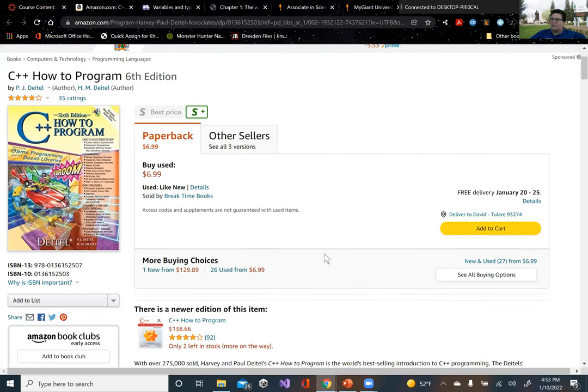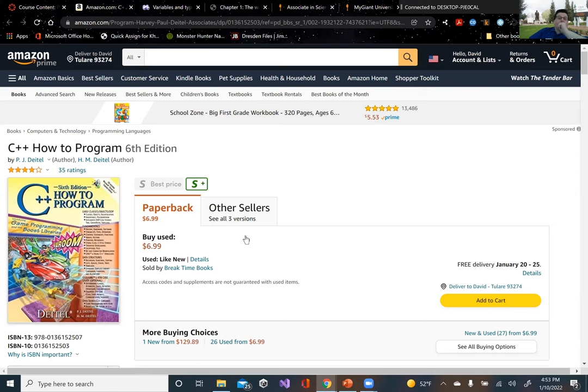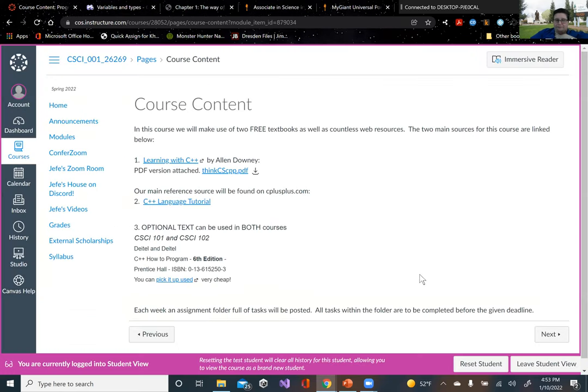$6.99, cheap book to have as a resource next to you. It just shows you how cheap you can get some of these books. So that's a nice resource if you want to use. I'm going to pull a lot of examples for our labs and stuff from it. So it's a great source material for me.